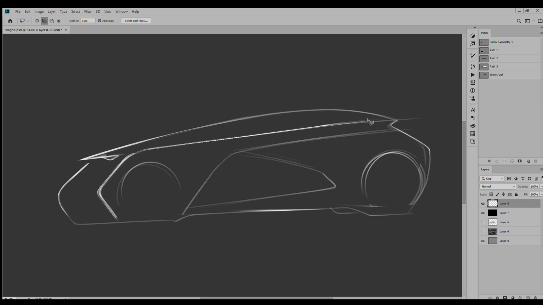So let's get started. As you can see, this sketch is really simple and basic. Not much detail is there in this sketch, but that's fine. As we go on further, we will get to see how the surface transition comes out to be.